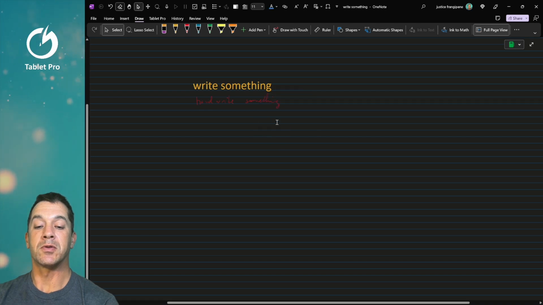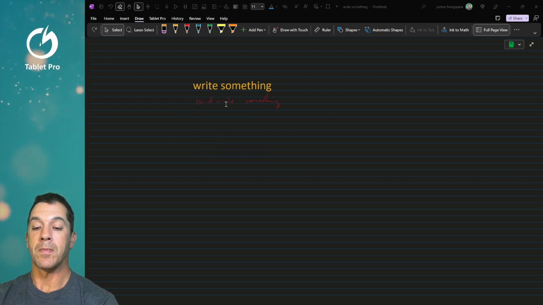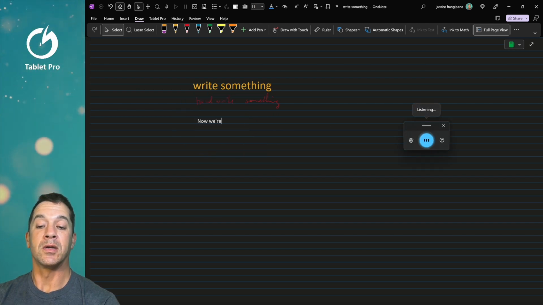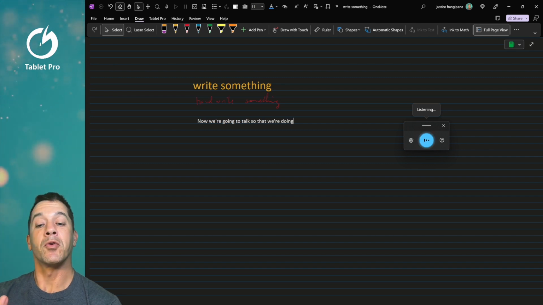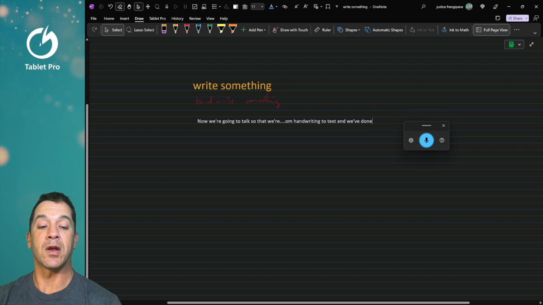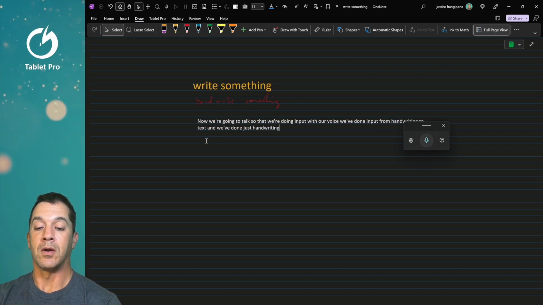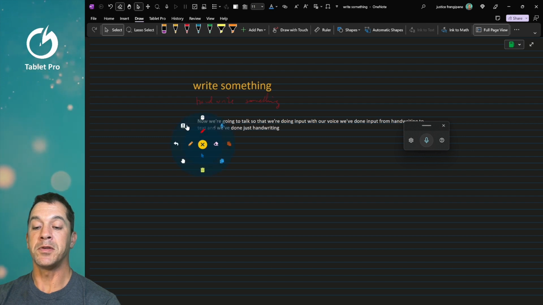Now we're going to tap on this icon here. That's the pointer. Now we're going to talk so that we're doing input with our voice. We've done input from handwriting to text, and we've done just handwriting. Okay, now let's input a Bible verse.